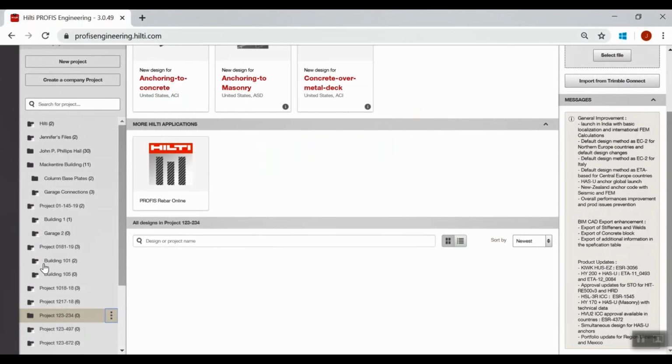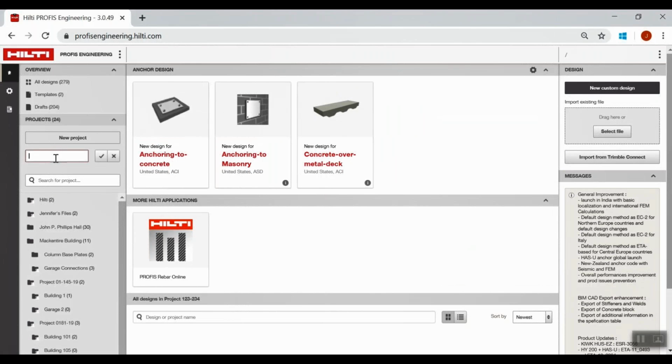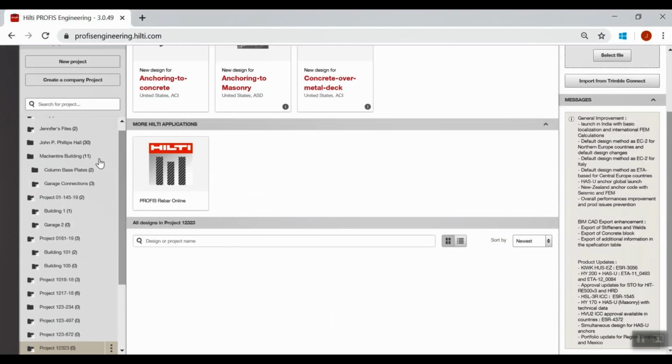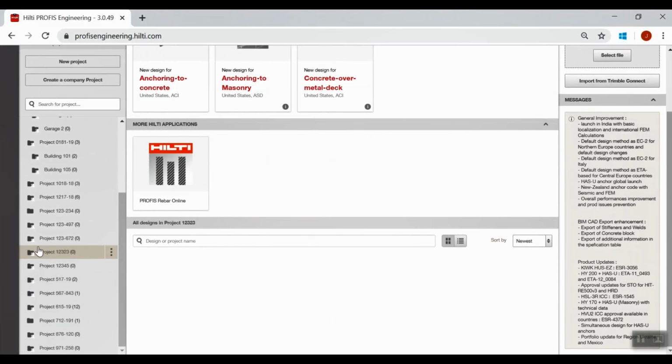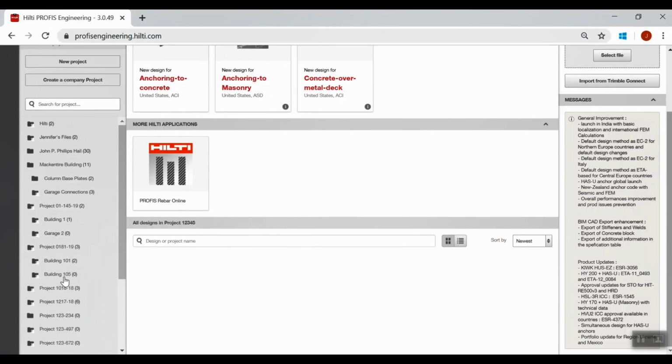Now, what if I have a new project or company name that I need to start? I can input a new one, enter, and I'll see it come to the bottom. I can click on those 3 menu buttons. I can either archive or delete these different projects. So you have the ability to flexibly move those however you need.